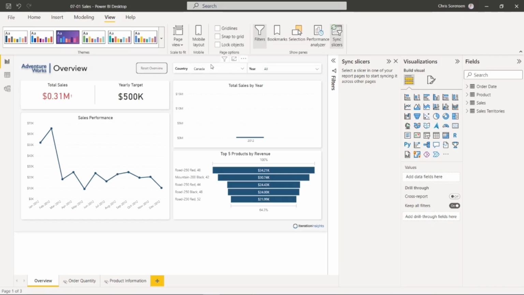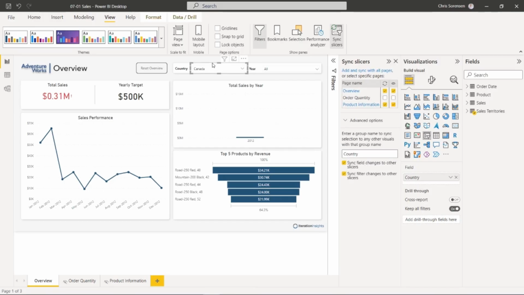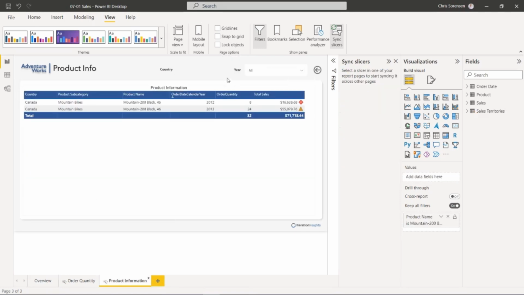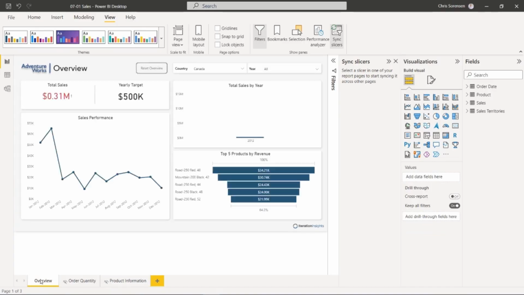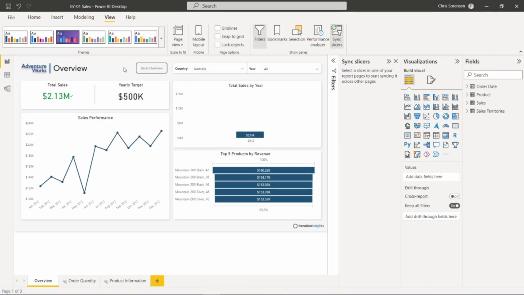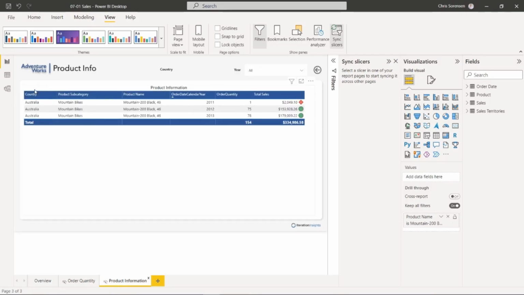Some additional things that we can do here: if I once again click on the Canada slicer, I could go ahead and, let's just say, I want to make this invisible on the product information page. So let's just go ahead and click that. And if I go to my product information page, we're going to notice that this country drop-down box is now gone. So what I'm going to do here is go back over to the overview page, and let's just change it to Australia here. We'll notice this page is filtered to Australia. We'll come back over to the product information page, and it is once again Australia as well. So even though this is hidden, the synchronization is still taking place.